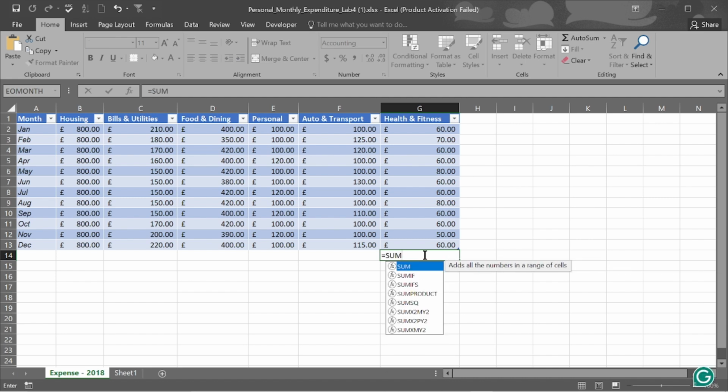Notice how Excel starts suggesting functions as I type. It suggests so many functions that are available. This is one thing that makes Excel very functional, and it can be very helpful for you. As I start with S, maybe I wanted to perform a sum function or sum if or sum ifs and all of that. This is very helpful for you.